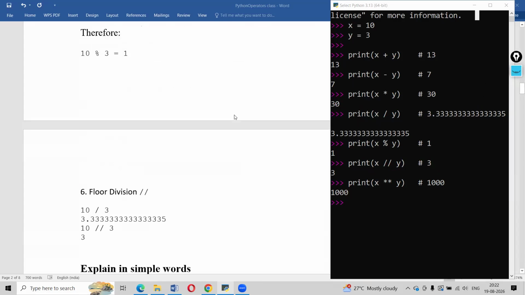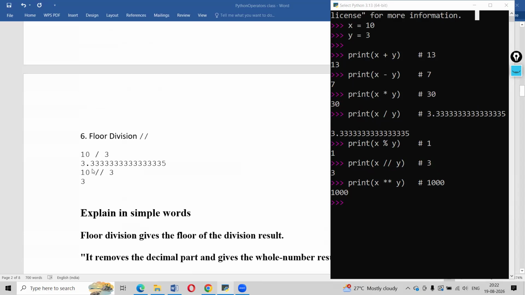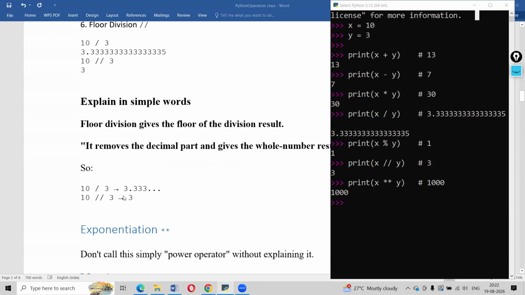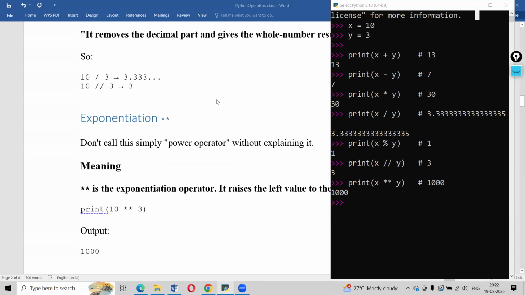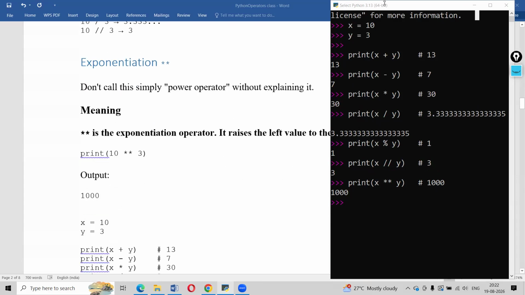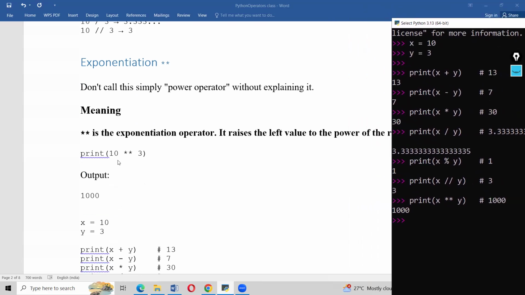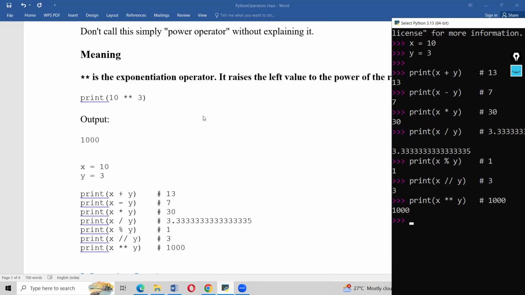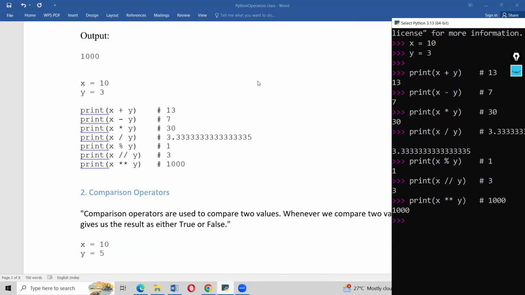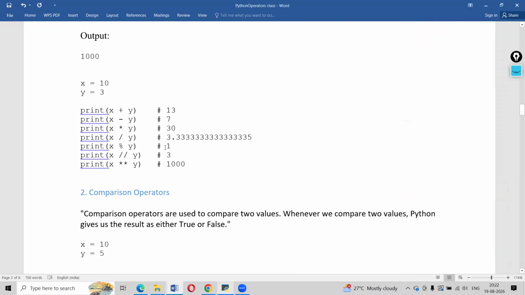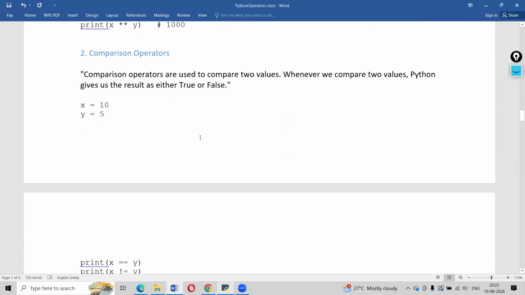Okay. See, in floor division, we got 3. And next one is exponential. So it is the exponential operator. It raises the left value to the power of the right. 10 exponential 3, so we get 1000 here. So this is the sample program I have executed. And that's the arithmetic operators.